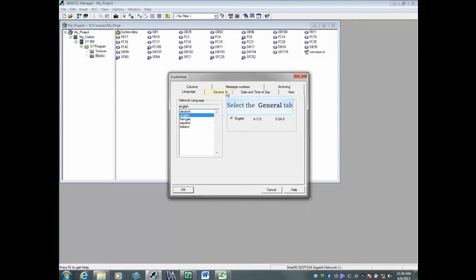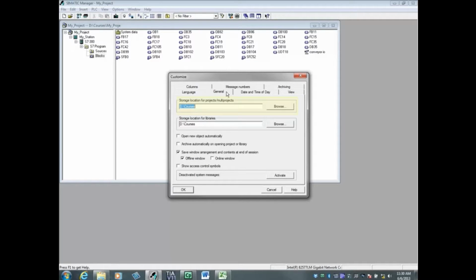Select the General tab. Set the default storage locations for your projects and the storage location for libraries here. If you put a check in the box Open New Object automatically, when you create an object, such as a code block, the programming editor will open automatically.